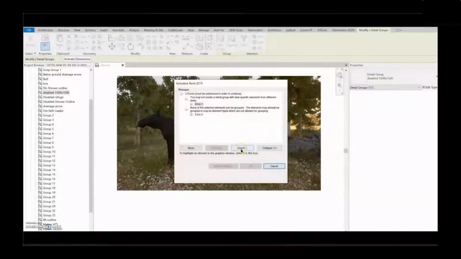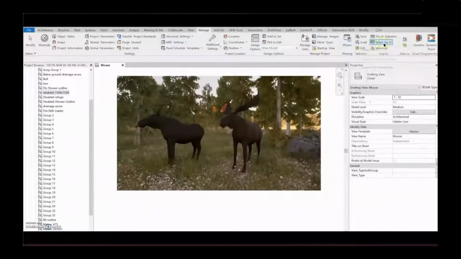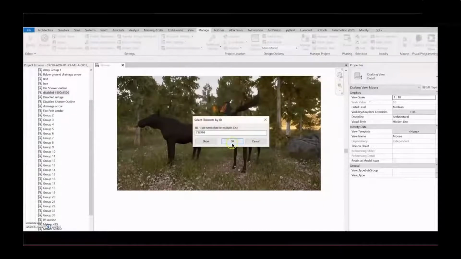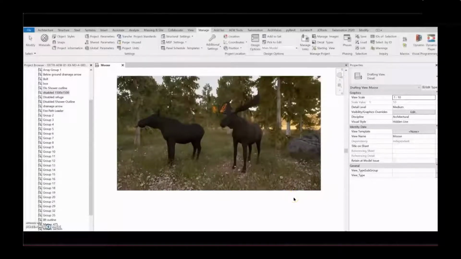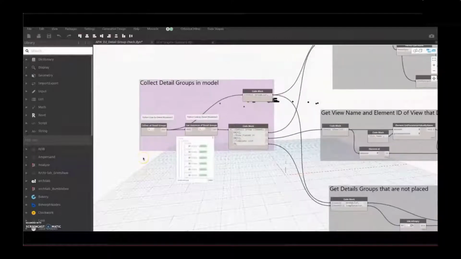If you expand that warning, click export, you can then export the warnings and the location of the element IDs into an HTML file. You can then use the element ID to copy, go into Manage, Select by ID, paste, and it'll take you to that location. But unfortunately you have to do that for each individual detail group, leading to a lot of HTML files and a lot of time.